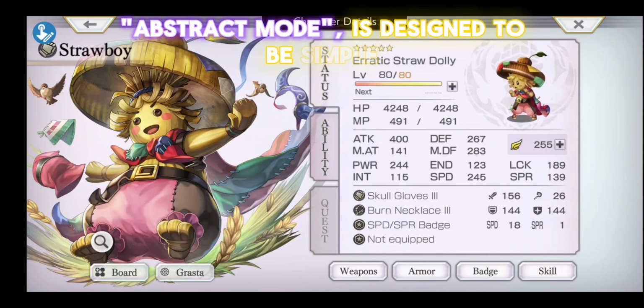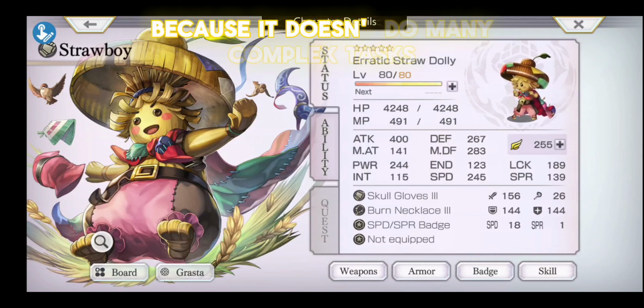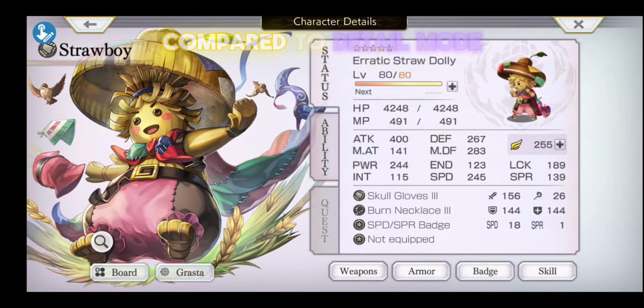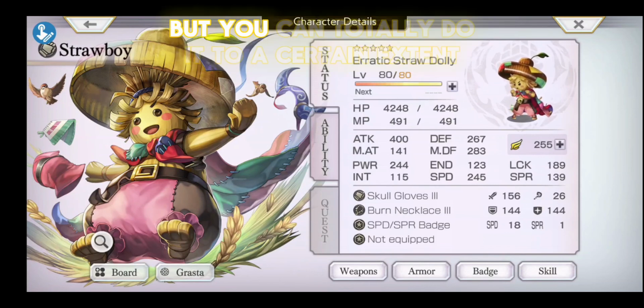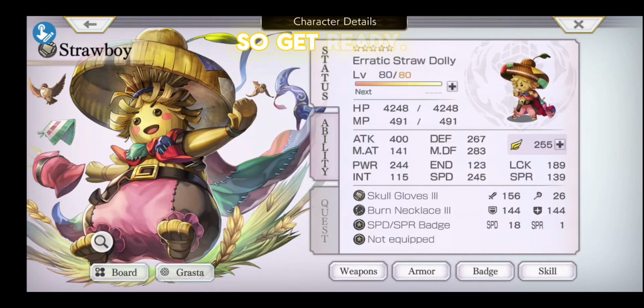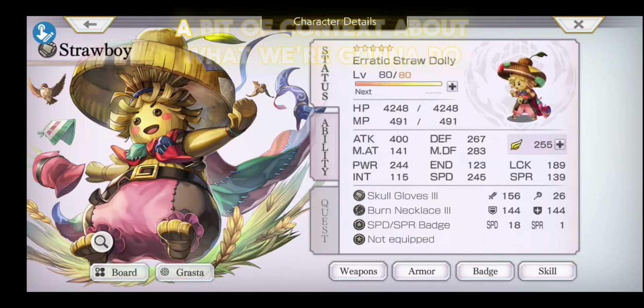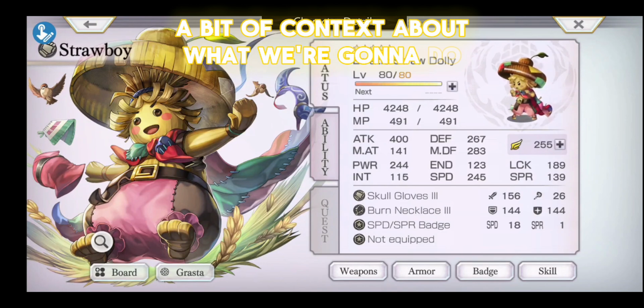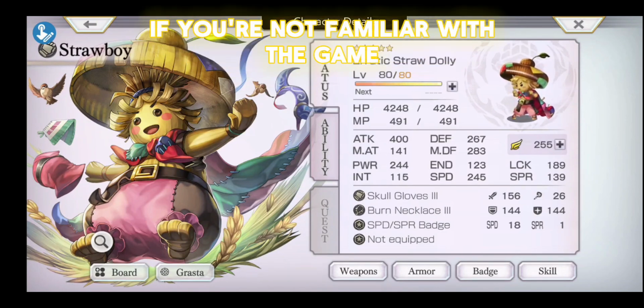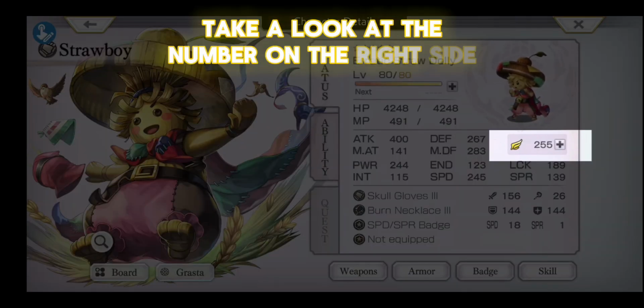Abstract mode is designed to be simple because it doesn't do many complex tasks compared to detail mode, but you can totally do it to a certain extent, if you wish. In this section, things will get a bit more complex, so get ready. To give the viewer a bit of context about what we're going to do, if you're not familiar with the game, take a look at the number on the right side.